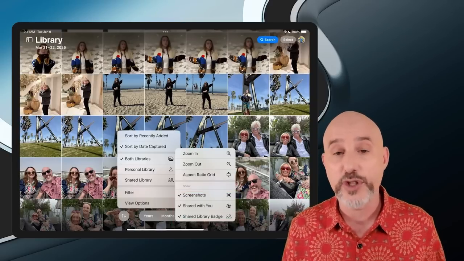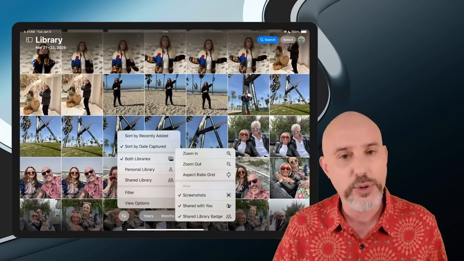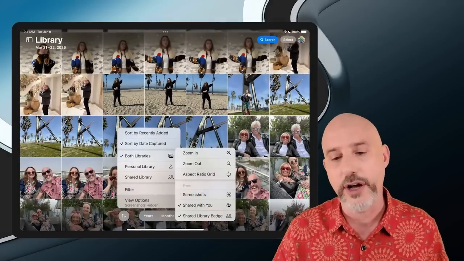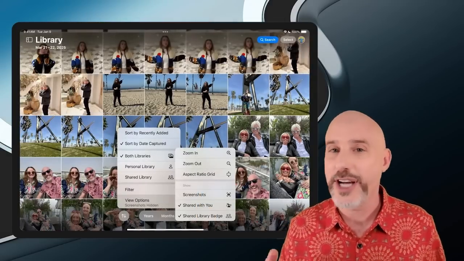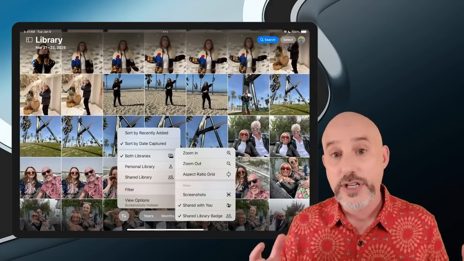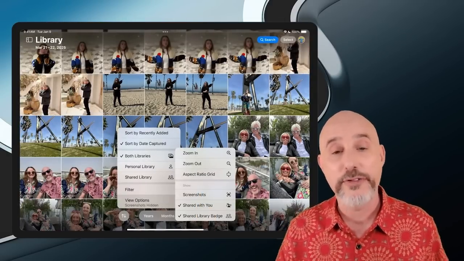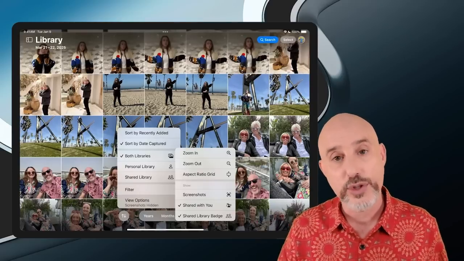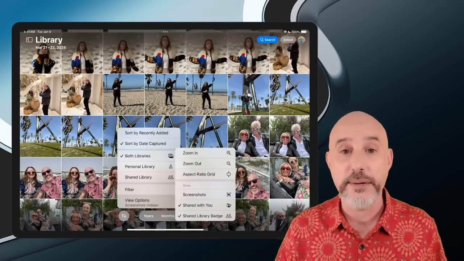If you take a ton of screenshots like I do and you don't want to keep tripping across them, you can just turn that off right here and you won't see the screenshots in your library anymore. There's tons of options here to control how the photo library looks and how it sorts things. So take a few moments and set it up perfect for you.